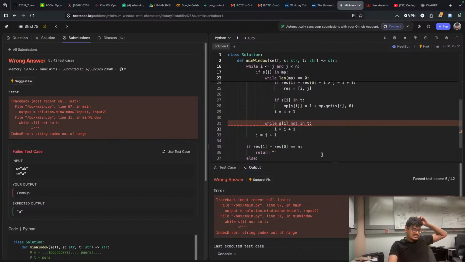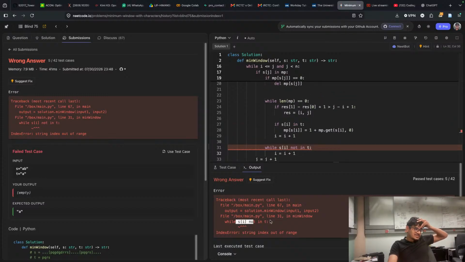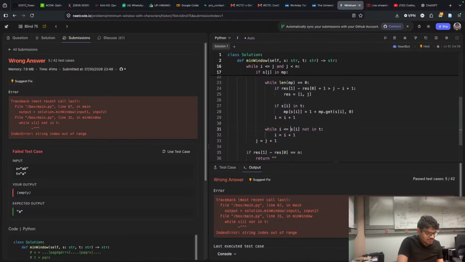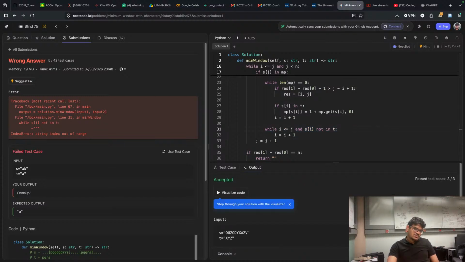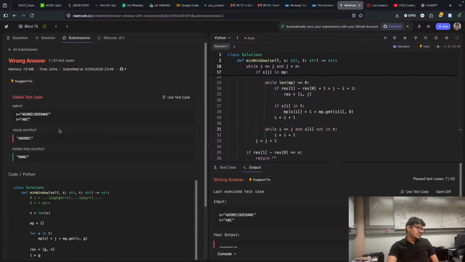Let's run it. Got an error. What is the error? s[i] not in d is out of bound. Okay, it can go out, because we are not checking. So while I is less than or equal to J and s[i] is not in d, it will stop at J. That's the good part. This is working. Our final, oh, so we submit.